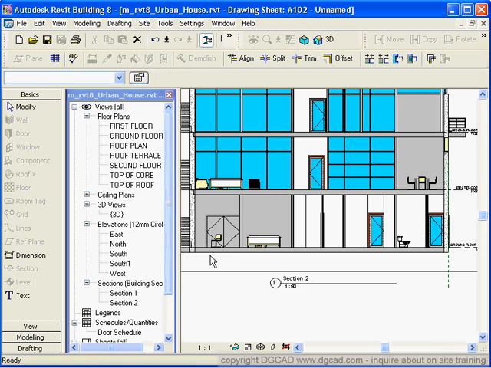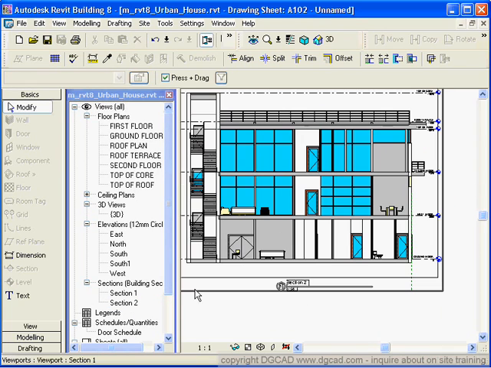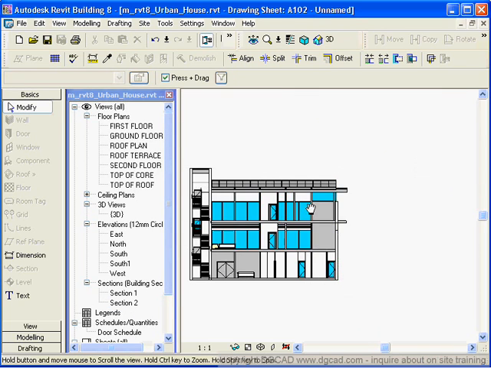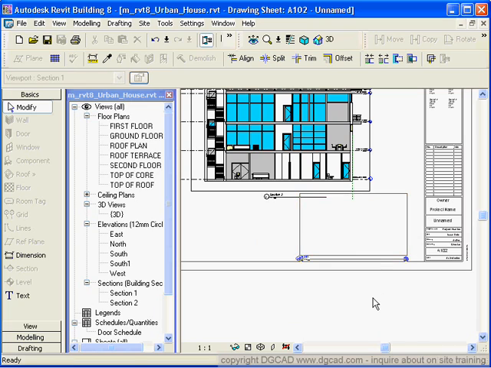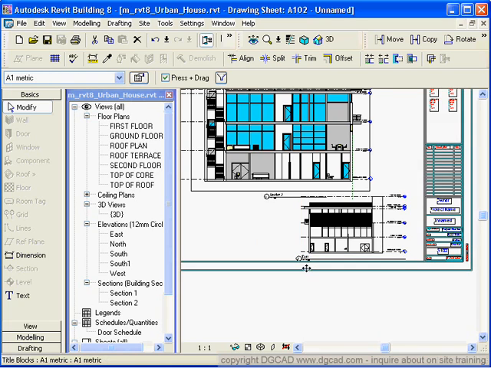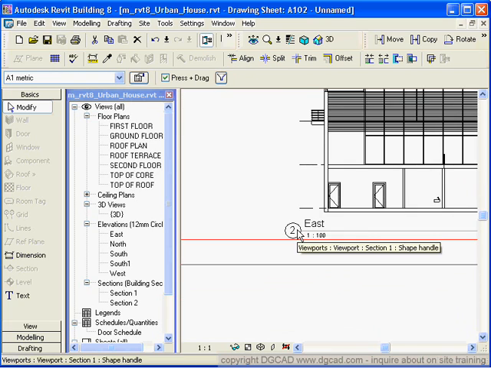I'm going to take what was my first section on there, and then zoom out here, and put maybe an east elevation onto this drawing. I'm going to drag that over and place that east elevation right there, and it's going to have a number 2 on it.